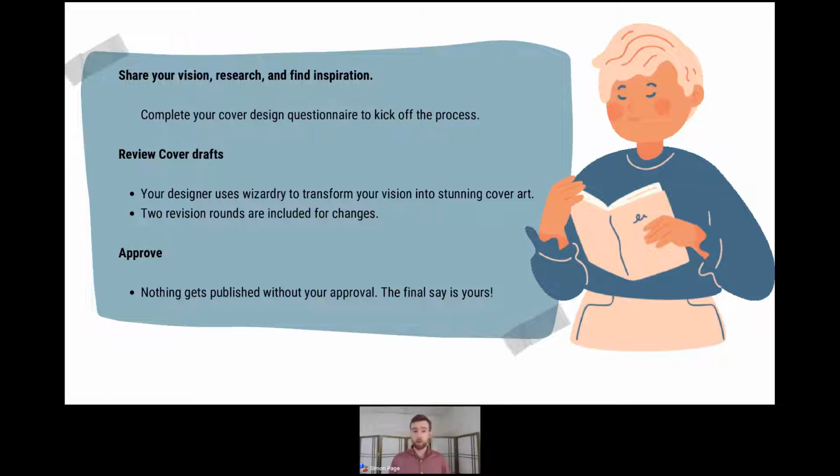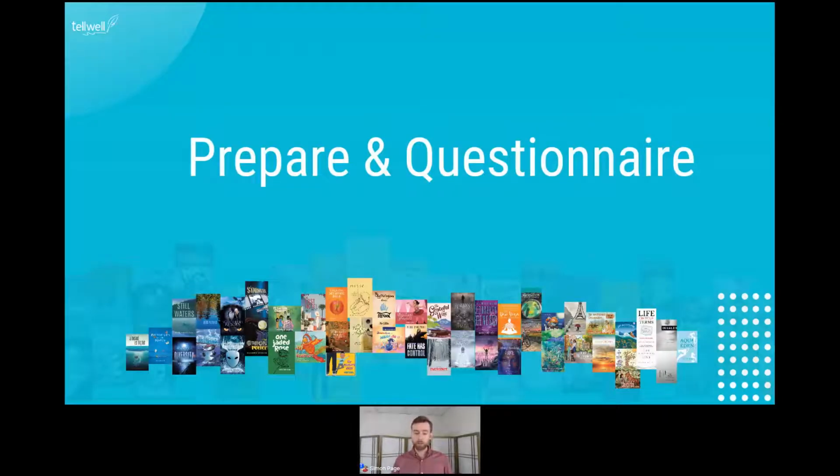There's a help video in those task pages in Octavo that helps you understand the mechanics of actually submitting your revisions. And then one thing I really want to make clear is that nothing gets published without your say here in this world of independent self-publishing. The final say is yours. So we don't publish the book until you sign off on that final cover draft. Okay, so let's start talking about this first preparation and questionnaire stage.